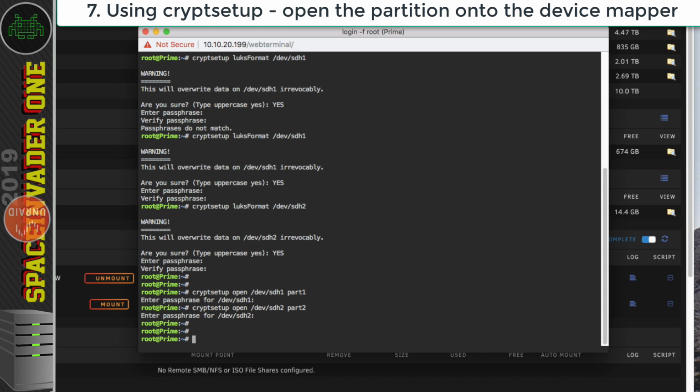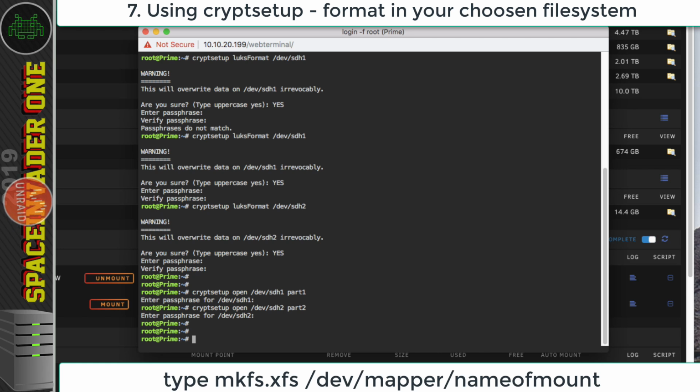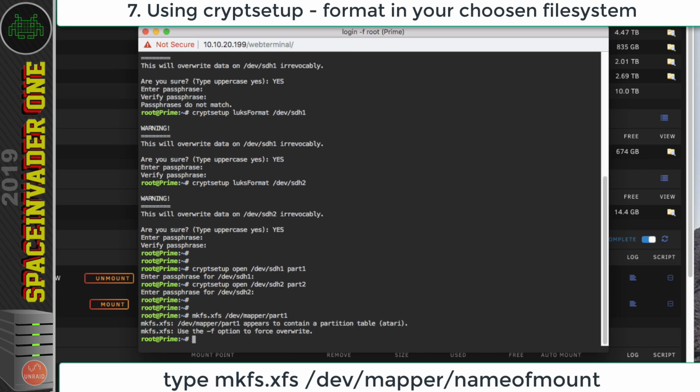Right, so next thing to do is to format the file system on both of these partitions. And to do that, we just type mkfs. and then we type in the file system that we want to format it in. And I want XFS, so I'm going to type xfs. And then space, and then /dev/, and then mapper/, and then the name of the partition that we map to. So I'm going to do this one as part1. And hit enter. Now, basically, I've got an error here.